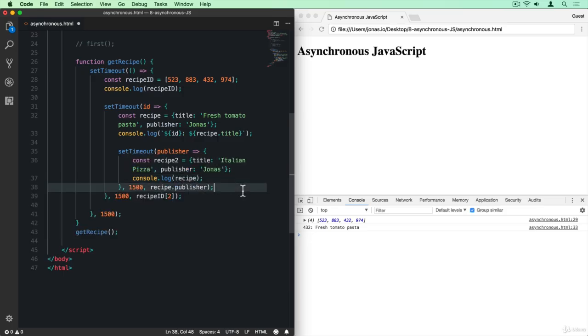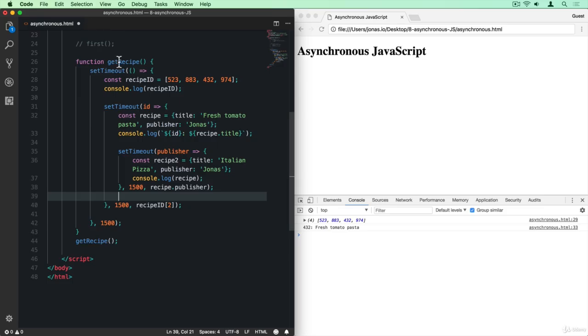Okay, so now we have 3 callbacks nested inside one another. Let's just check if this works. So the IDs, then the first recipe, and now the related recipe from the same publisher, and here we go. And so basically this now is like having 3 chained AJAX calls to get some data from the server. But you see that this is getting here a bit out of hand.